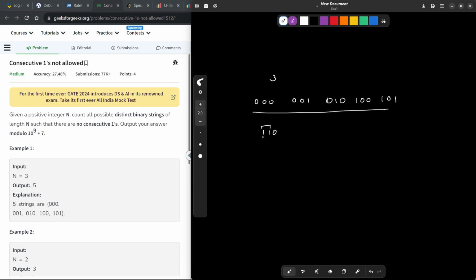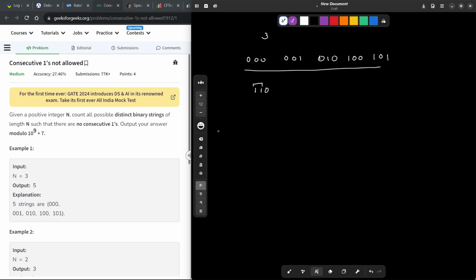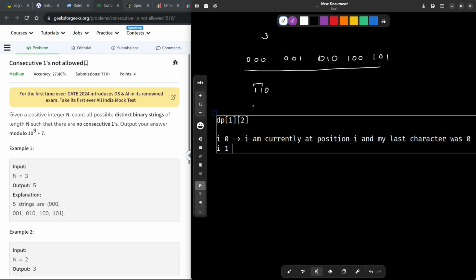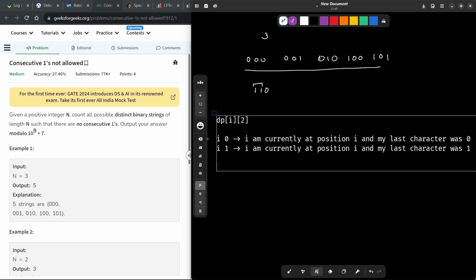So, how do we actually solve this problem? We are going to solve this problem with the help of DP. But before diving into DP, let us first understand what are the states that I am going to maintain, right? So I am going to maintain a two dimensional DP, dp of i, j, and dp of i 0 is going to represent that I am currently at position i and my last character was 0, right? Similarly, dp of i 1 is going to represent I am currently at position i and my last character was 1, right? So this is what dp of i 0 and i 1 represent.